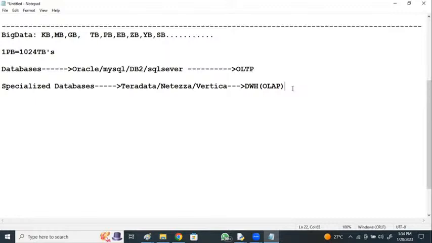As a solution to all these storage level problems, and not only storage but also processing level problems, we have a new framework called Hadoop, used for storage and processing. Later I'll come back to what Hadoop and Spark are.